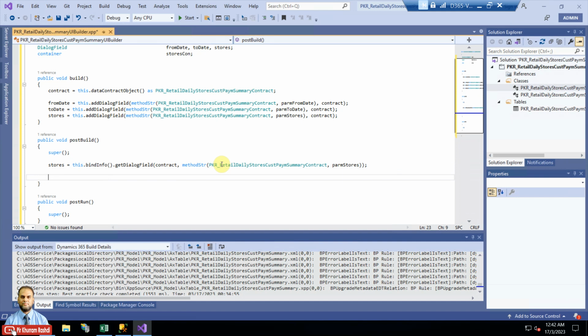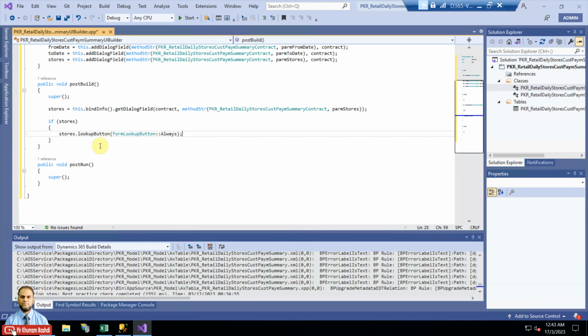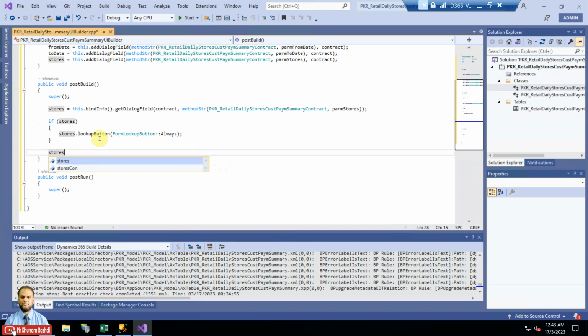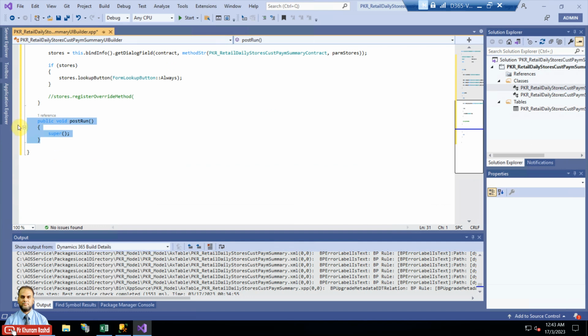Okay, after this we will use one if condition, that if stores is returned, then the lookup button will always show. So from lookup button, here it will be always. Okay, so the lookup button will be shown. Next is stores. We will override the standard lookup with our lookup method, and this I will hold for now until I write my lookup method. And the post run, we will not need this post run, so I will remove this.